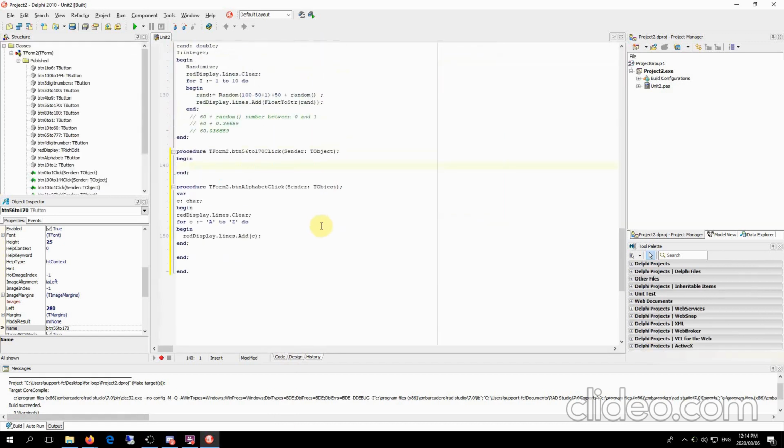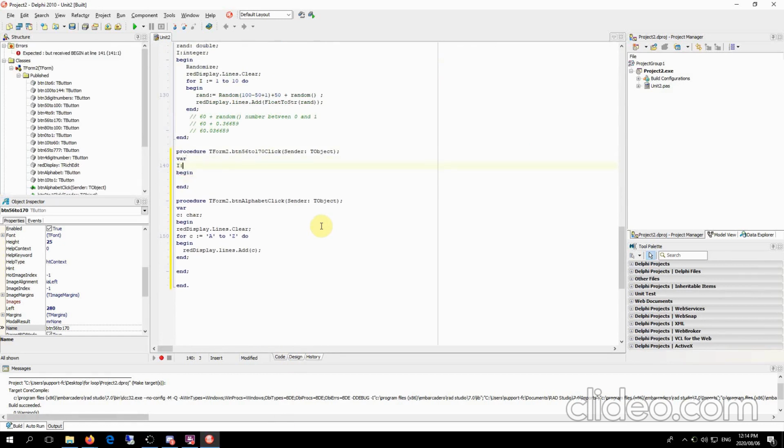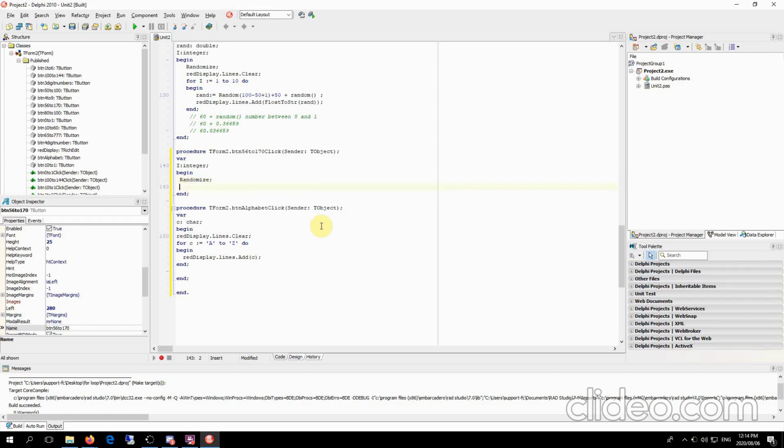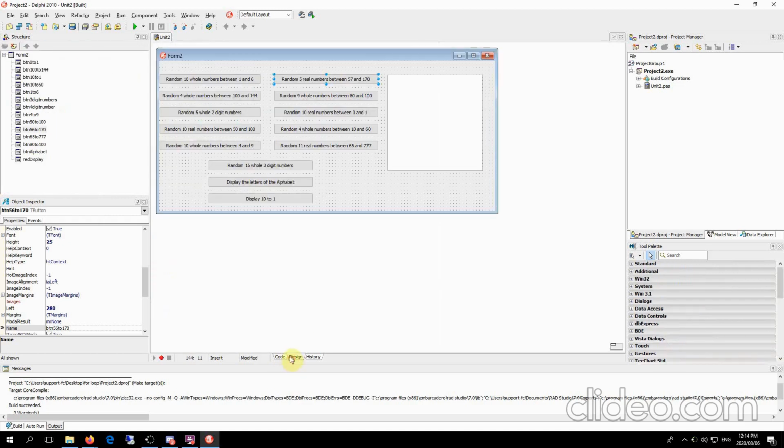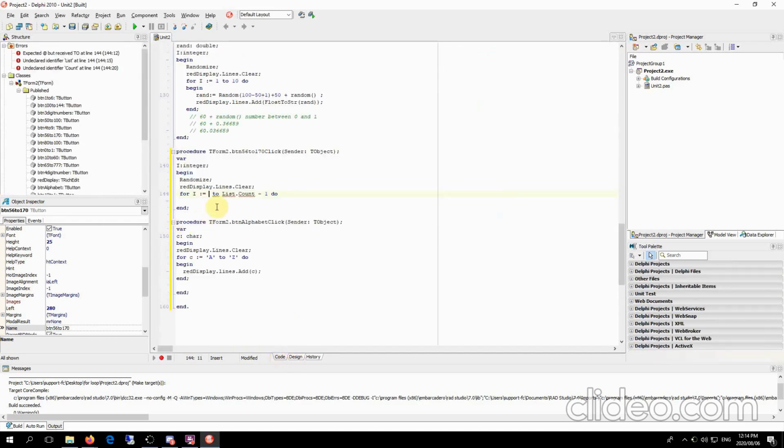So at the beginning, I'm going to have a var. I've got my I as data type integer. Then I want to call randomize, because I know we are going to be randoming some numbers. I want to clear my RichEdit, so I write RichEdit display.lines.clear. Then I want to begin with my for loop. So for I, it said how many? It said random 5. Okay, so I can go 1 to 5.